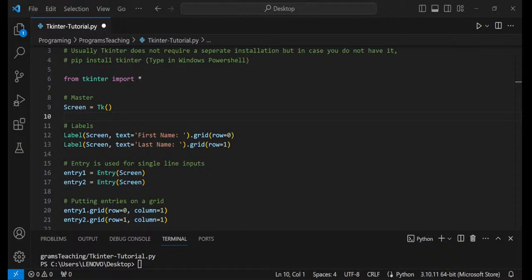Right. So as I was saying, you can use that to set the background color of your button.